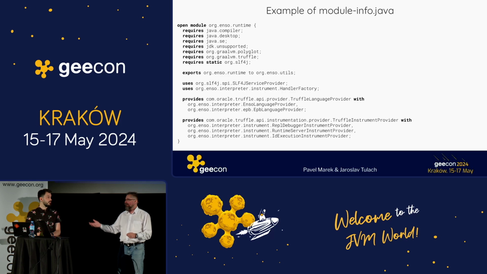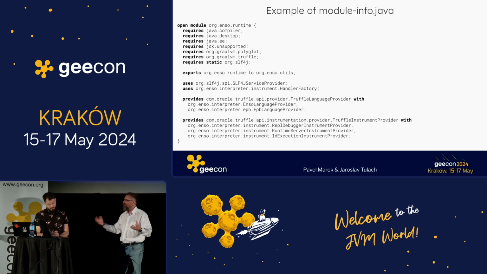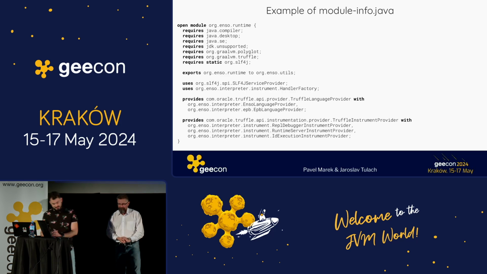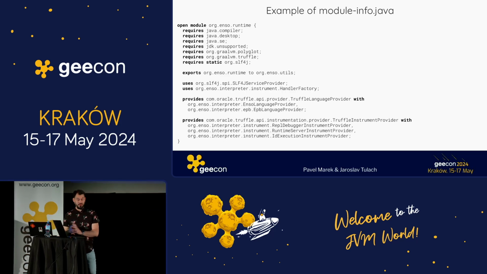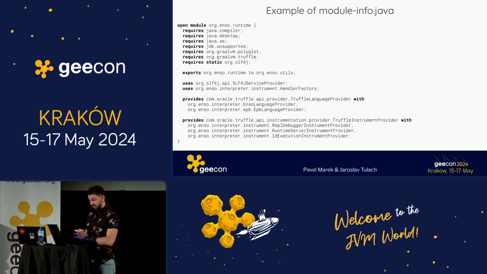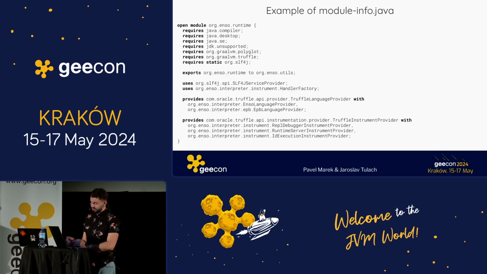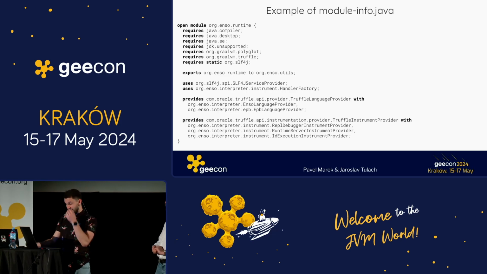So first of all, Pavel, what is the difference between a jar file and a Java module? Well, basically the only difference is that the Java module is just a normal jar file, but it has this module info compiled in its root. As you can see, this is an example of the module-info.java. It is kind of a special syntax. It's not really Java. It was introduced in Java 9.